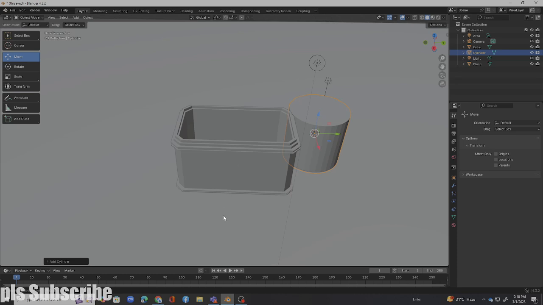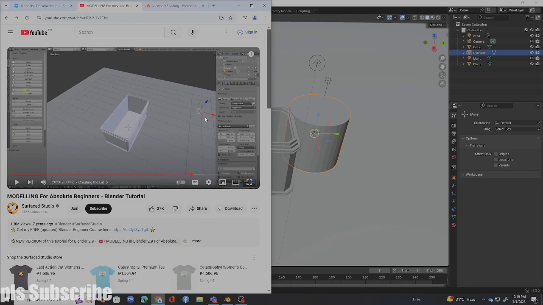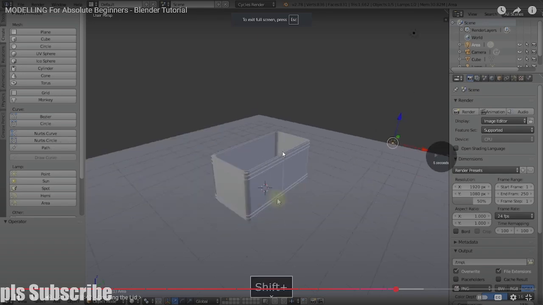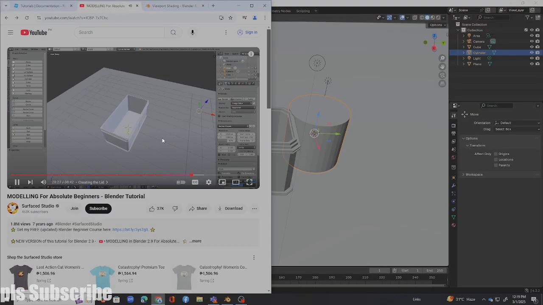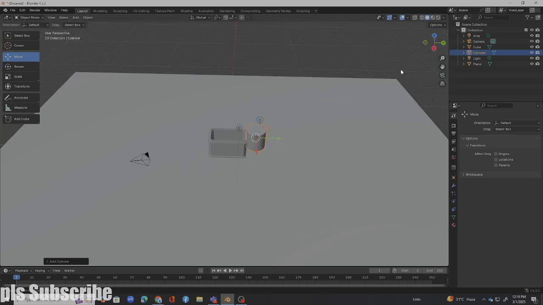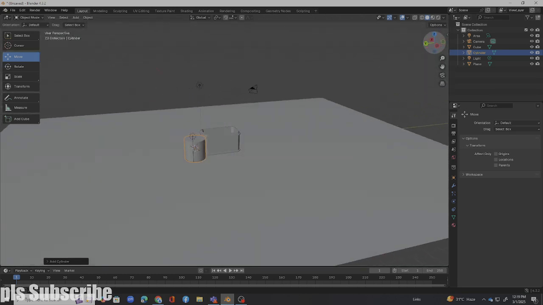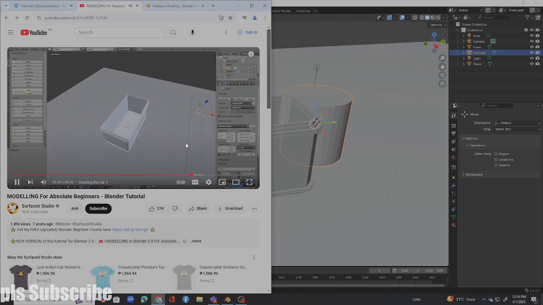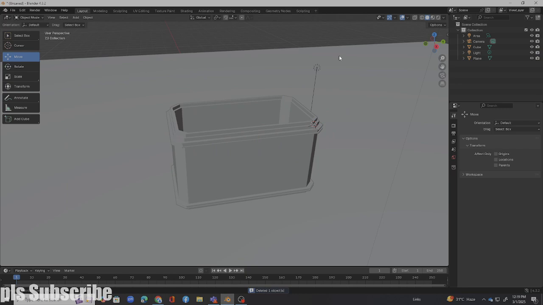Zoom in a little, press Shift and C, the 3D cursor is placed right in the middle of our scene, and let's place down a cylinder. Cool, and there it is. Oh no, just delete this.